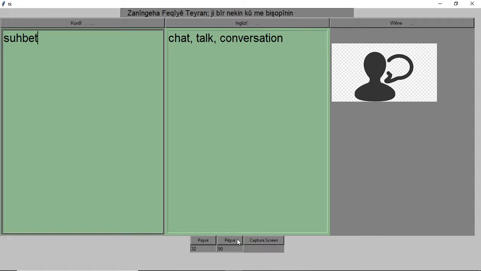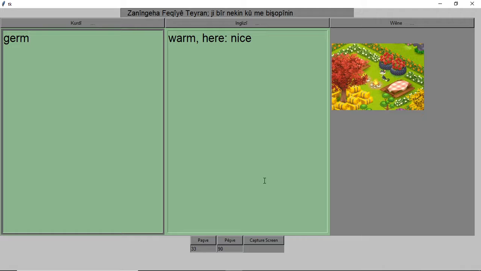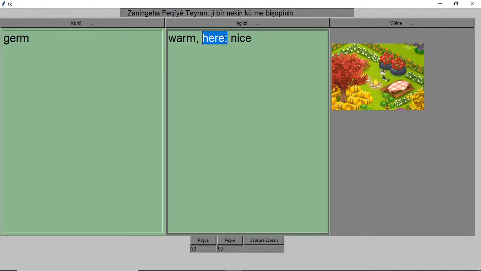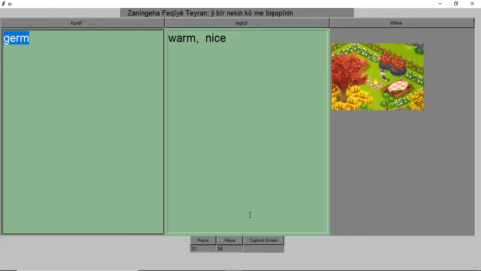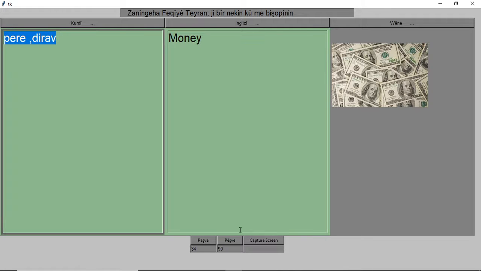Chat, talk, conversation. Warm. Okay. It means warm, but also it can have the meaning of nice. This girl, she is very nice. It means she is a nice one. Okay. Money.